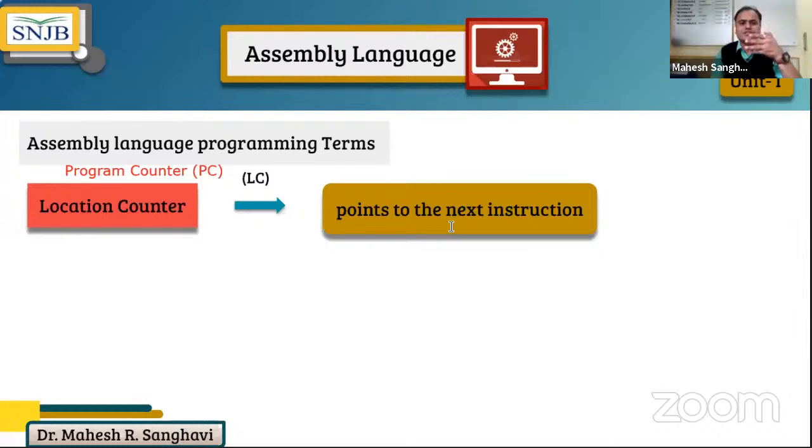Whenever we execute code, the program counter or location counter points to the next instruction to execute. If you are currently executing instruction number 1, it will point to instruction number 2. That is, it tells the assembler, compiler or interpreter that after this line you have to come to this line, and after this line to that line. So the flow from where to where is taken care of by the location counter. Its name is location counter, meaning it shows the next location that we have to execute, maybe using an assembler or any other translator. That's the beauty of location counter.